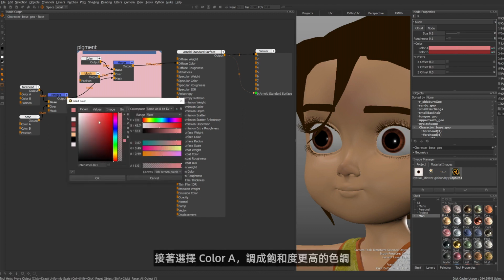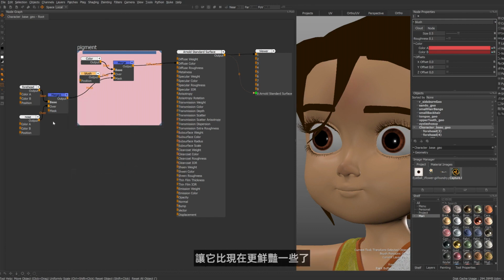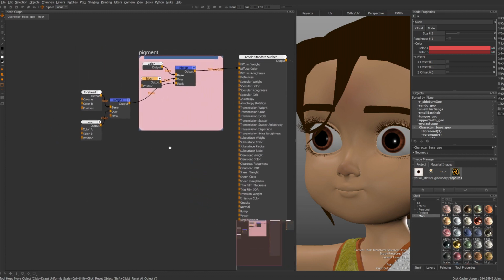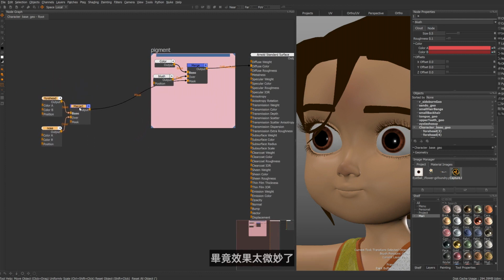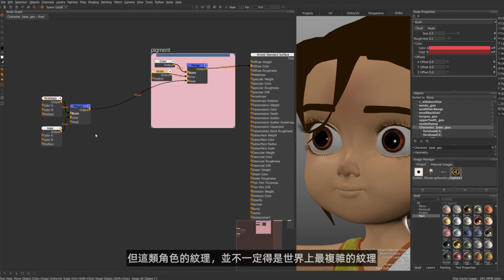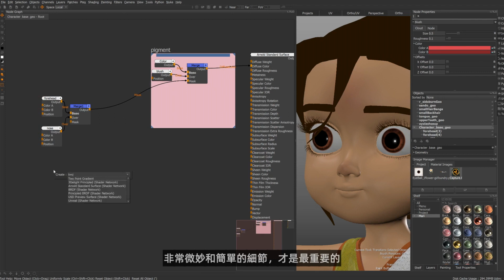So I'm going to take the color A and I'm going to just pick a more saturated hue just to kind of boost that effect even more, so we can get it coming through a little bit more than it is. Now you may feel that this might be a little bit of a pointless exercise because of how subtle the effect is, but these kind of textures on these type of characters aren't necessarily the most complicated textures in the world. So it's the very subtle and simple details that make all the difference.